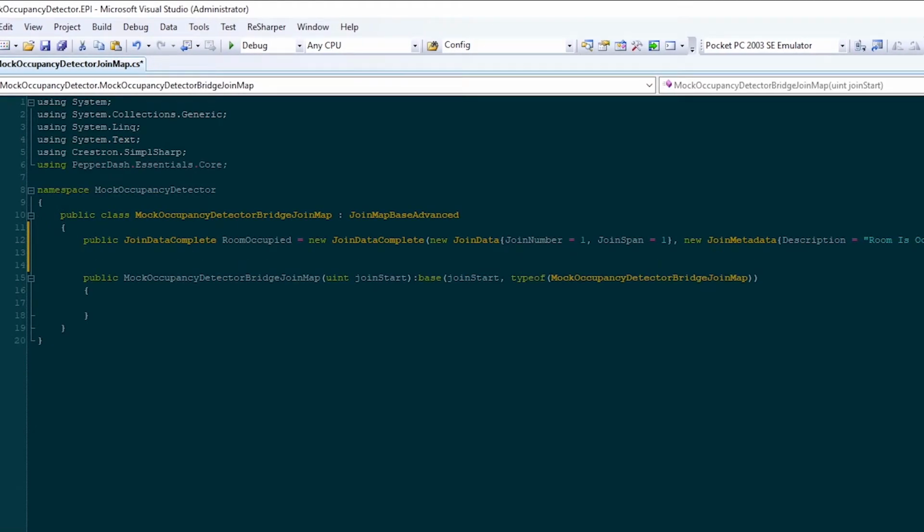Now I'm going to do our room vacant. It's going to be very similar, and we're going to set this to join 2.